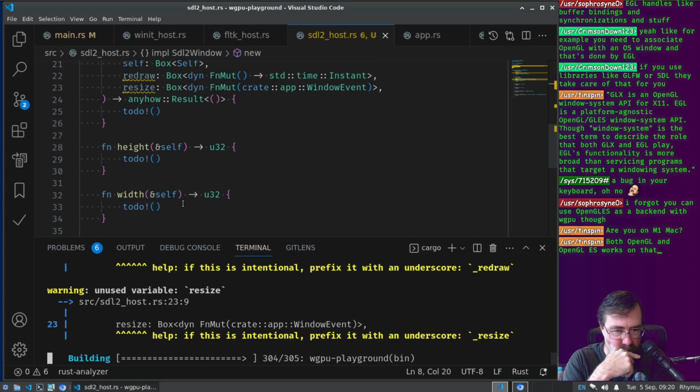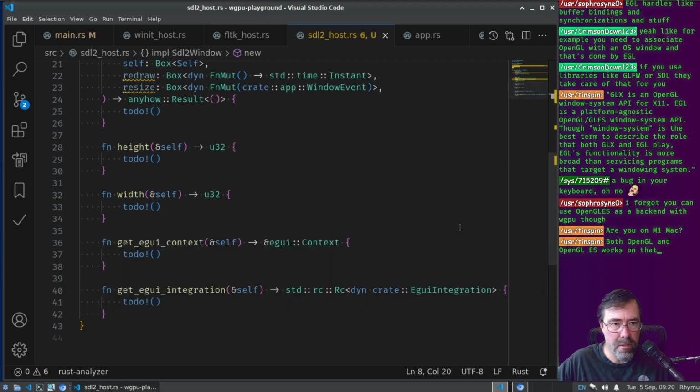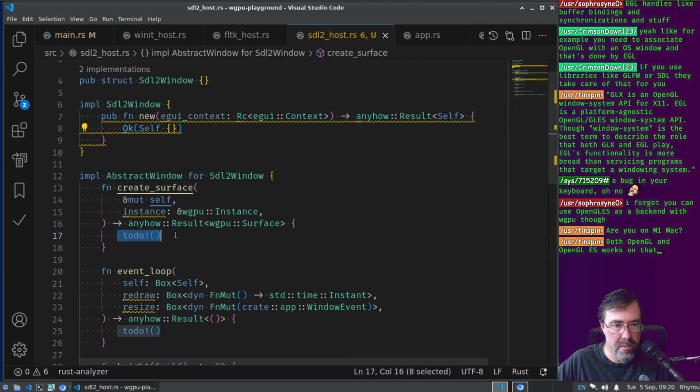Or did I add that? Let's see if it works. Yep, panic. Not yet implemented. Not yet implemented on line 17. So the first thing we'll hit is this. We need to be able to create a surface with SDL.